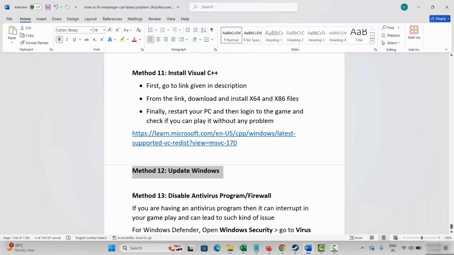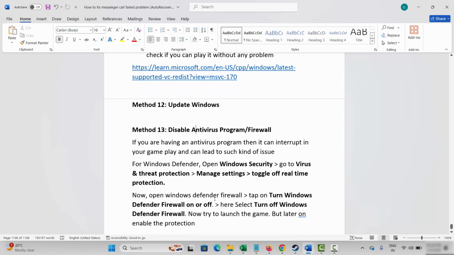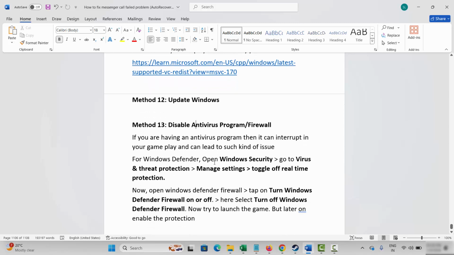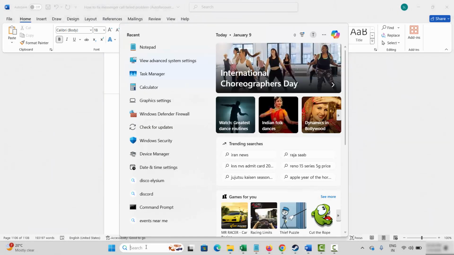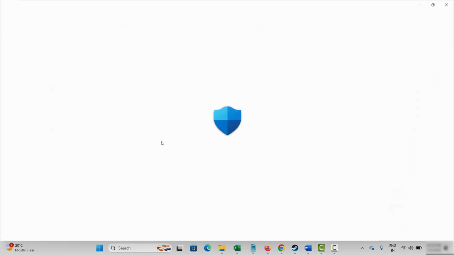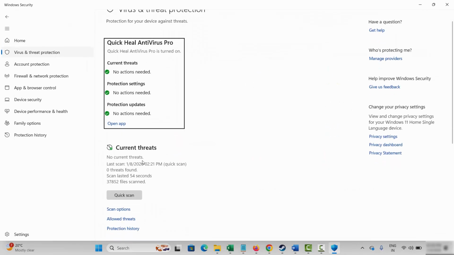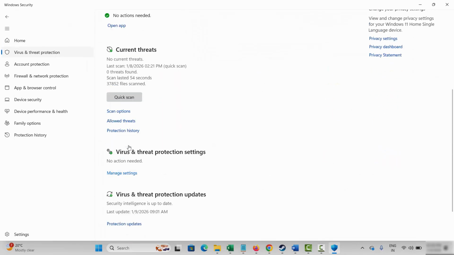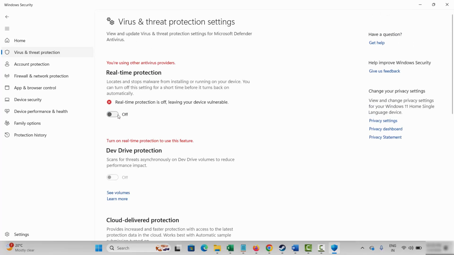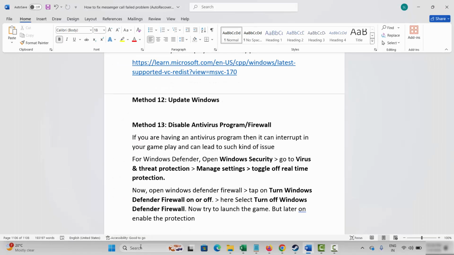If not, next is to disable the antivirus program. If you have an antivirus program, it can interrupt your gameplay and lead to such kinds of issues. So for that, first go to the Windows search and search for Windows Security. Now click on virus and threat protection, go below, click on manage settings, and here you have to turn off real-time protection.